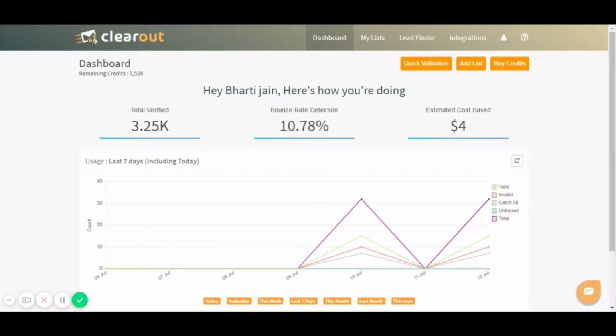I'm Bharti, and I'm here to give you an update of all the new features that have been recently added to Clearout to smoothen up your ride of email validation and verification with 98% plus accuracy. And let me tell you, friends, all this is because of you guys only. Your valuable feedback and suggestions have helped us make Clearout much more efficient and much more user friendly. So let's go ahead and talk about all the features that we have recently added one by one.